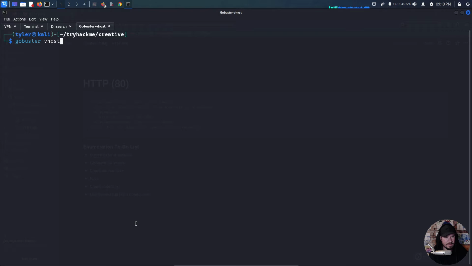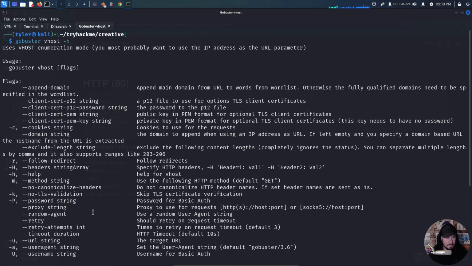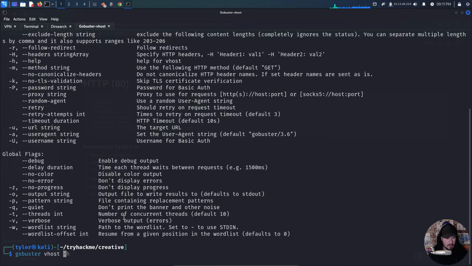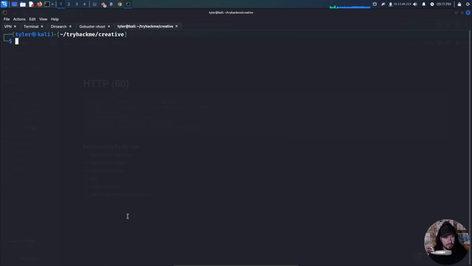I think it's Gobuster vhost. Let me see the syntax. Gobuster vhost. creative.thm. There's better word lists, of course, for this purpose, but the directory list should be fine for what we need it for. And we'll let that do its thing. And then finally, we'll do nikto -h creative.thm.